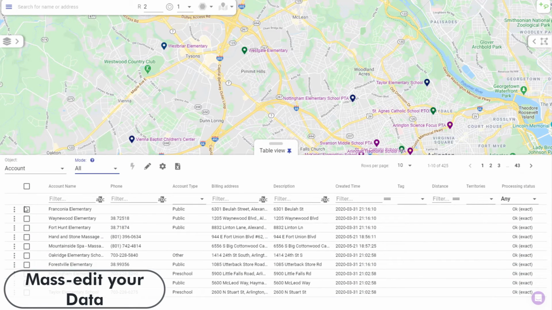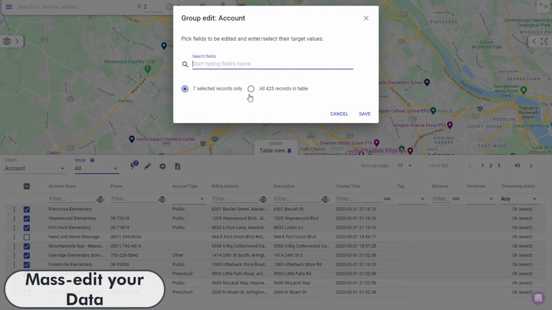Mass edit your data in the table view by selecting the fields that need to be updated and entering their target values. You may also mass update all records in the table at once.